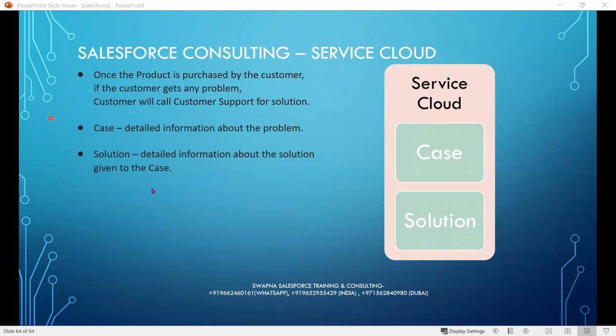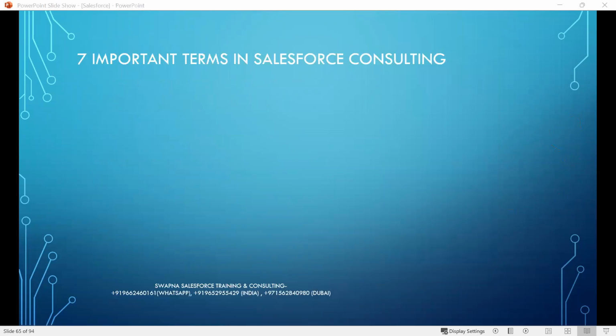Remember, we have seven important terms in Salesforce Consulting: campaign, lead, opportunity, account, contact, case, and solution.